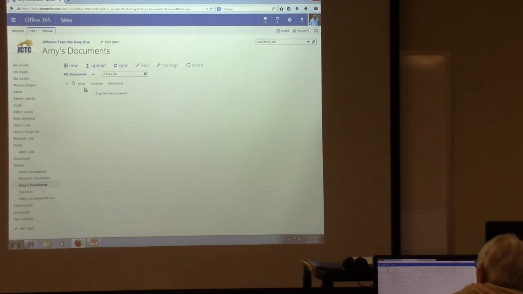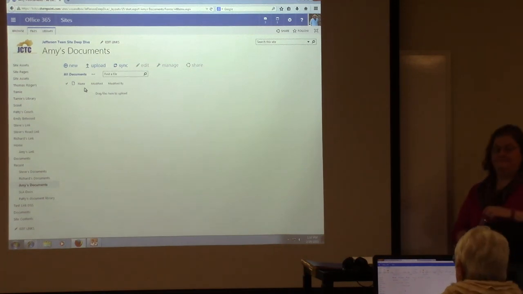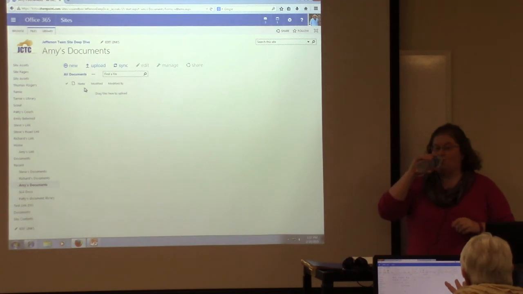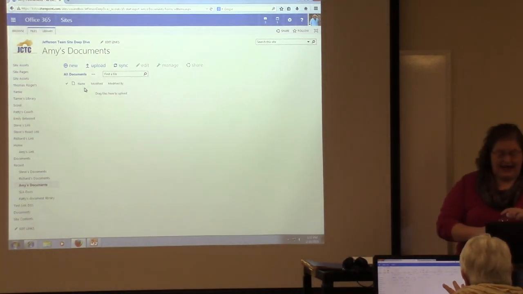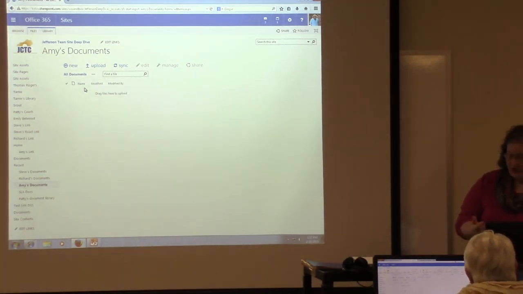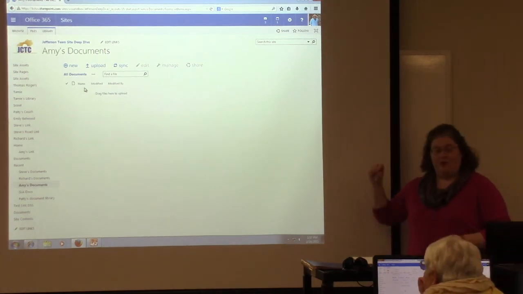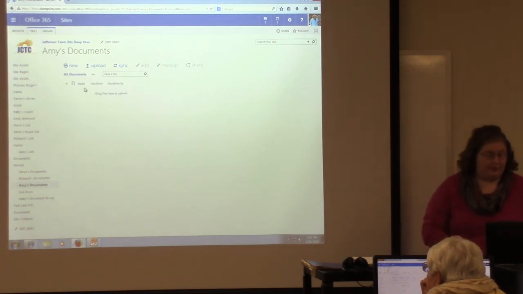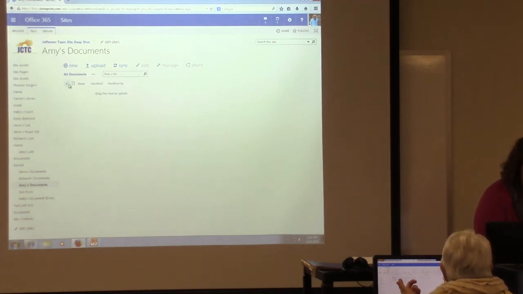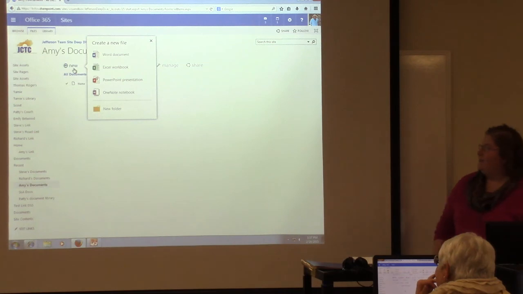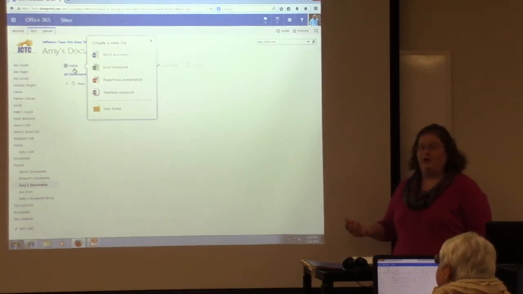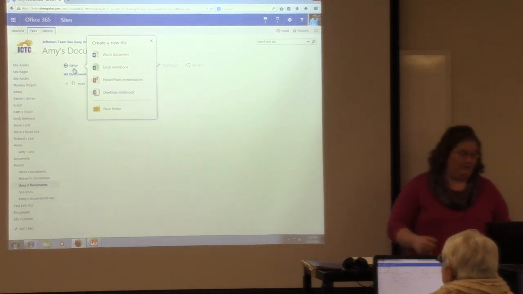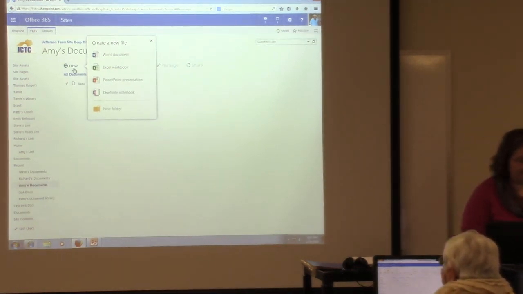So do I create documents outside of this? Is this just a storage place? It is a little bit more than just storage. You can create documents directly from SharePoint. So for example, if you click new, you're going to get some options. You can create a new Word document, Excel, PowerPoint. You could have a OneNote notebook here.